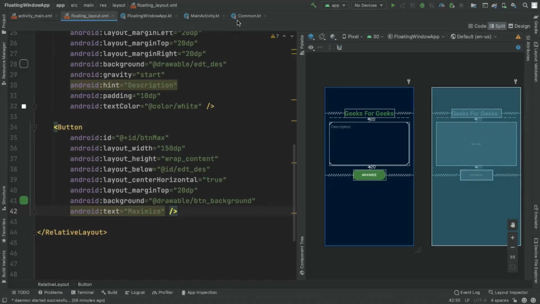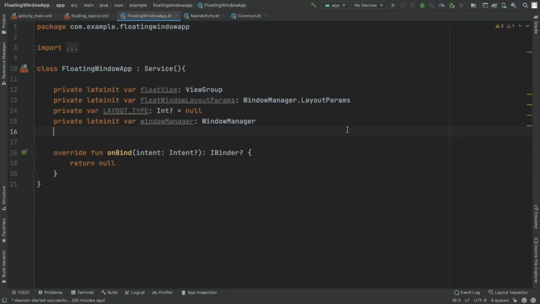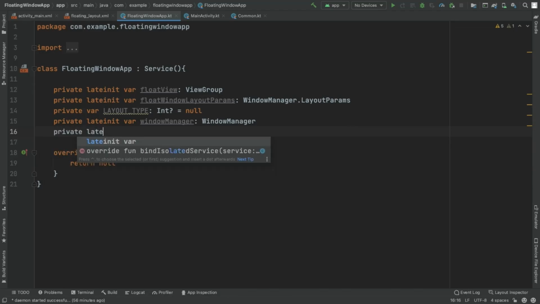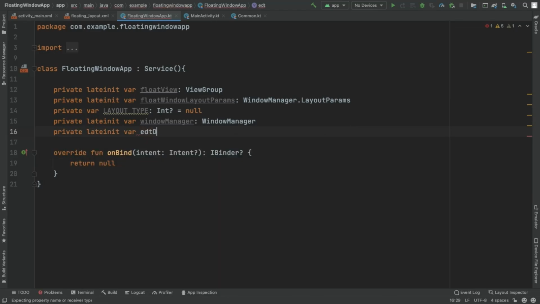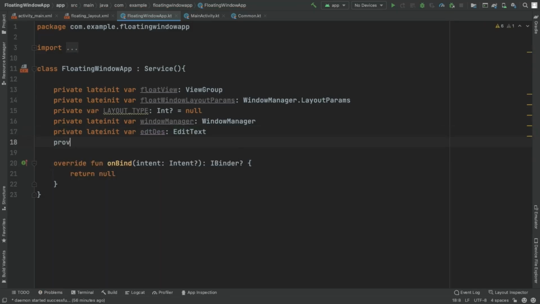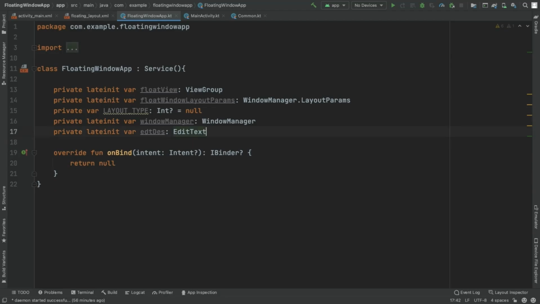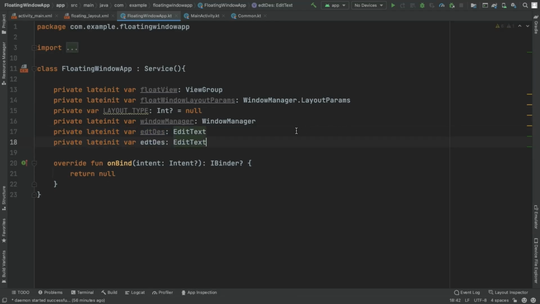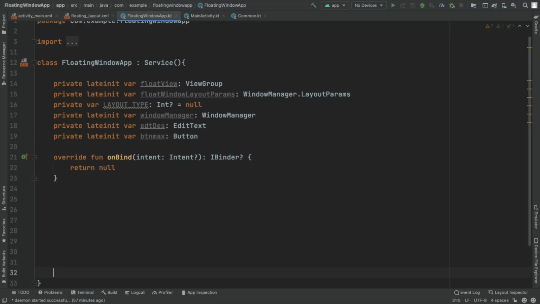So let's define all the views in the floating window. So private lateinit var, here we have edtDescription of type EditText, then we have private, okay, we can copy this and paste it. Here we have buttonMax of type Button. Okay, let me make some space.